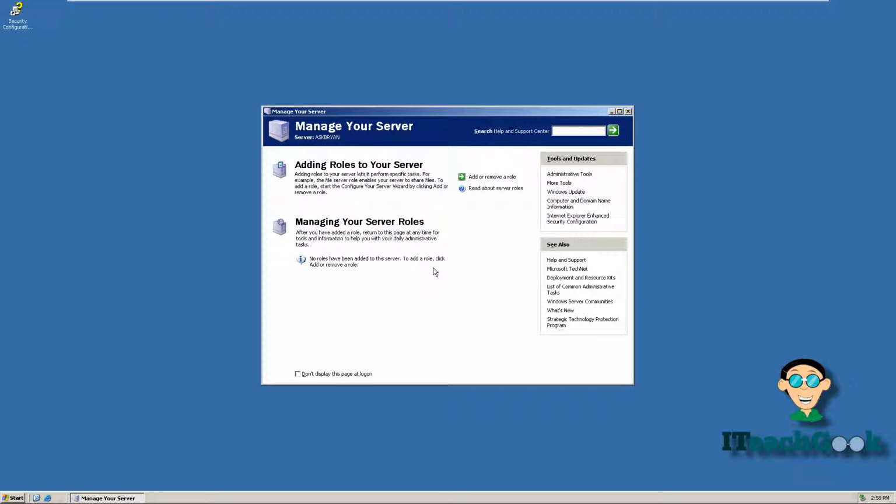Say yes. And here go your server roles and adding server roles. I have tutorials on how to add all the roles: DHCP, DNS, Active Directory. Look out for them and watch them.